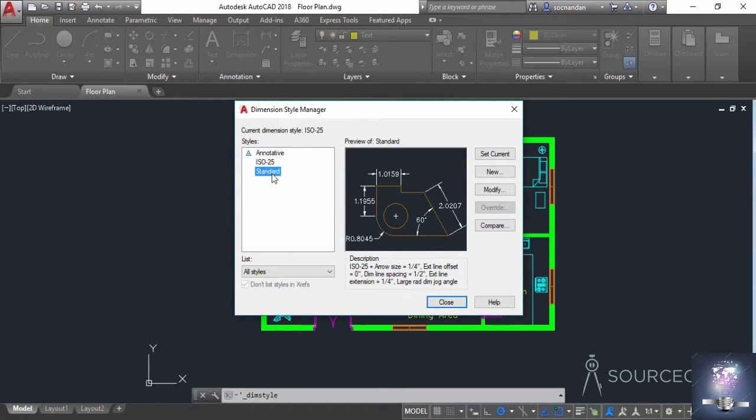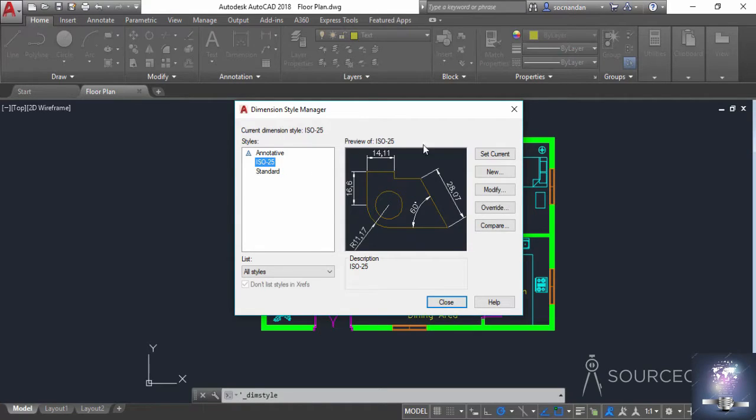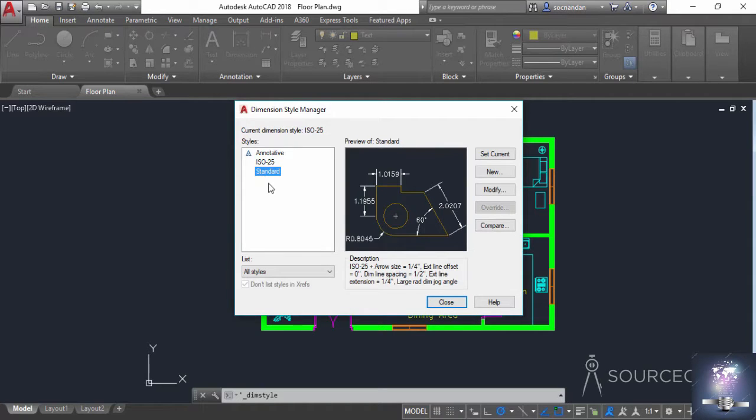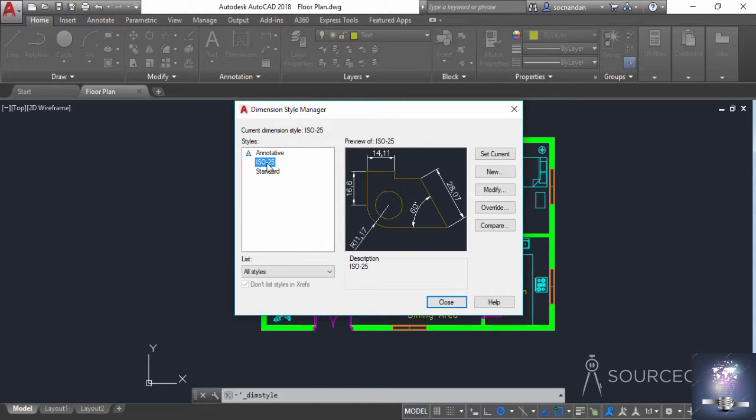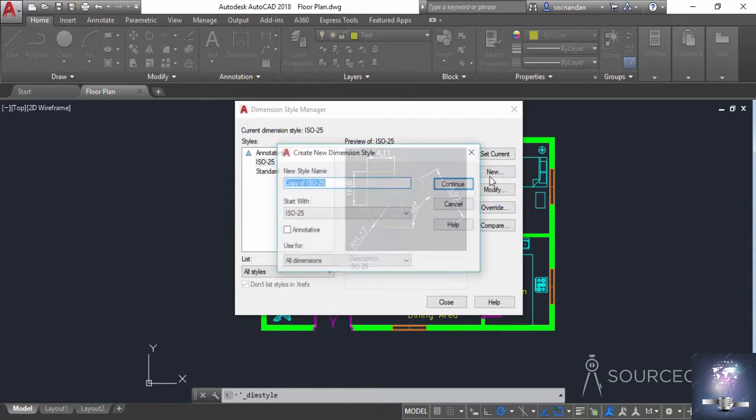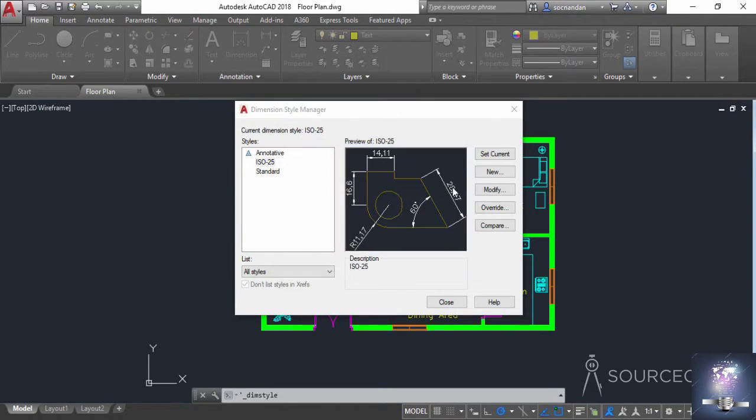So I'll go to this standard, and as you can see that we don't need that one because we don't have the fit in inches convention here. So we'll make our own dimension style because none of these dimension styles are as per our own requirement. So I'll go to this ISO 25 and now I'll click on new. So that will make a new copy of ISO 25. Let's give it a name. So I'll name it as dim and click on continue.